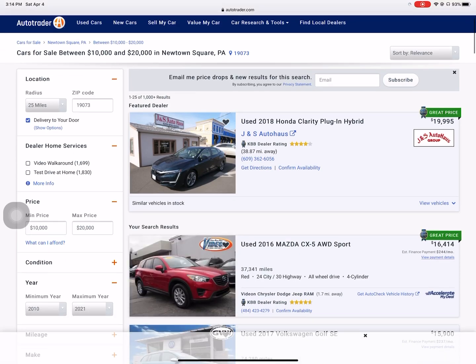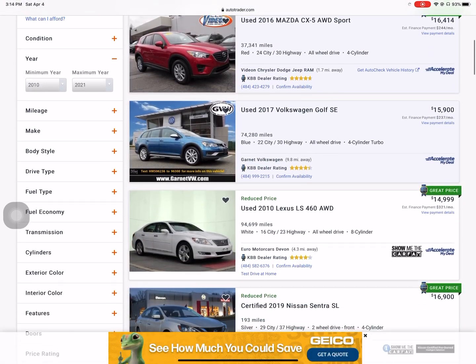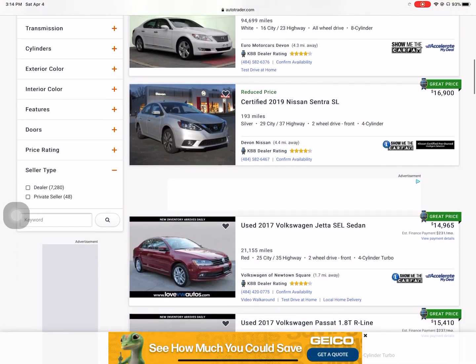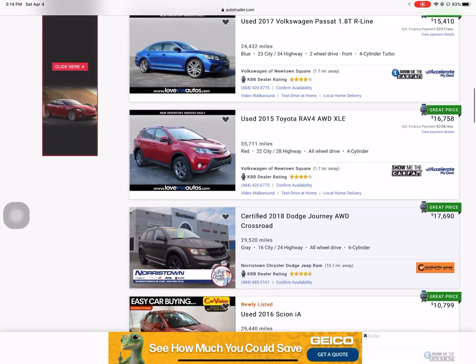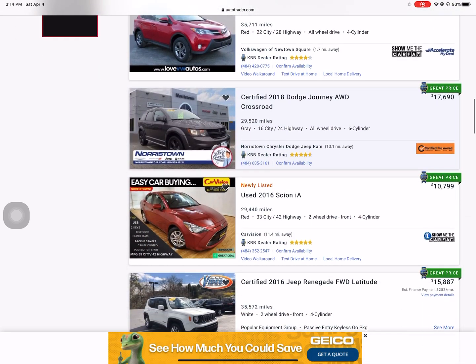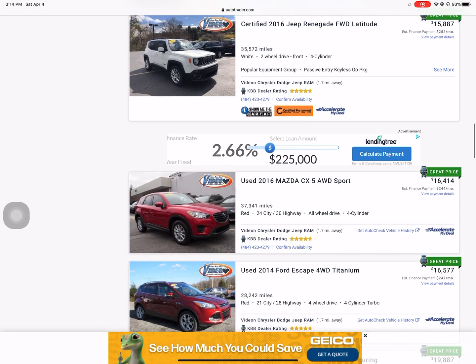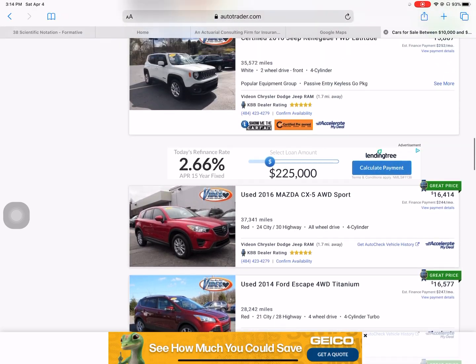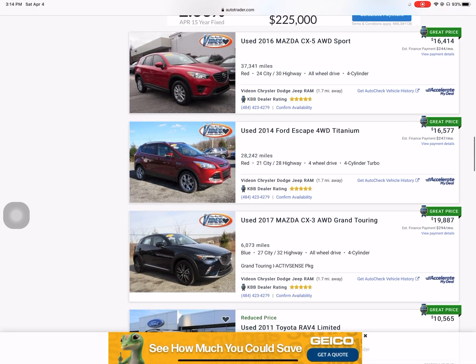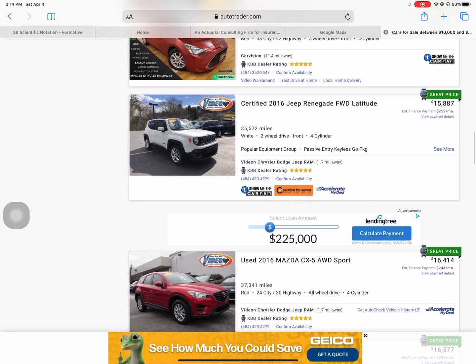Great price. So really the question is, which one of these cars do I want to buy? Your choice. Pick anything you want. I like this Dodge Crossroad. That's pretty cool. There's a Jeep Renegade. I've actually ridden in one. They're not too bad. I guess I can go with the Jeep Renegade. Okay, done. Jeep Renegade.